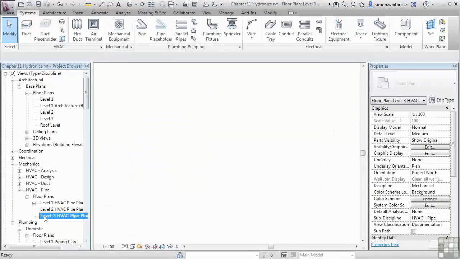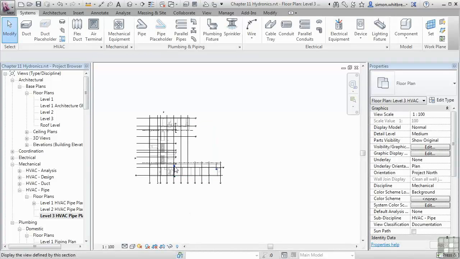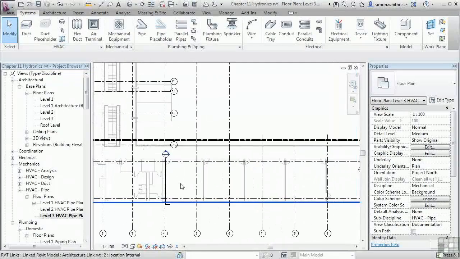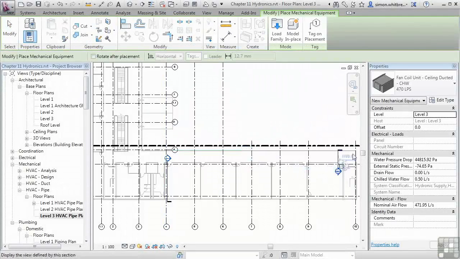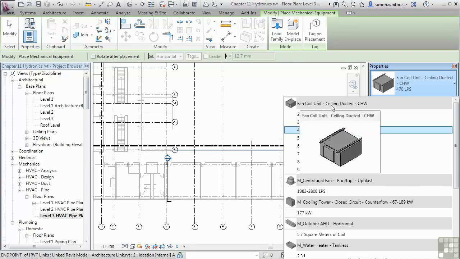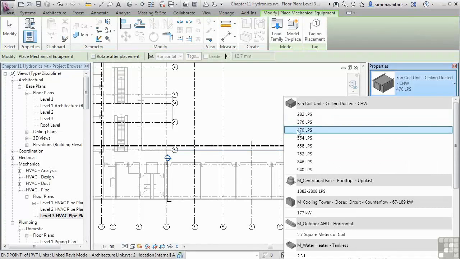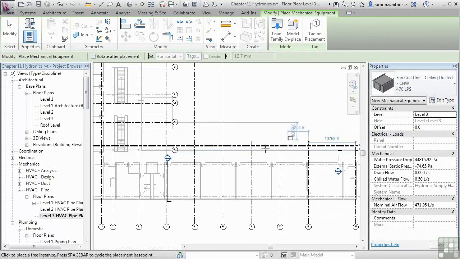The fan coil units we're going to place are going to be feeding the south side of the building on Level 3. So the first thing we need to do is scroll in so we can see the south side of the building. From the Systems tab, click on Mechanical Equipment, and from the Properties palette, choose the fan coil unit ceiling ducted CHW and the type 470 litres per second. Scroll in a bit more.